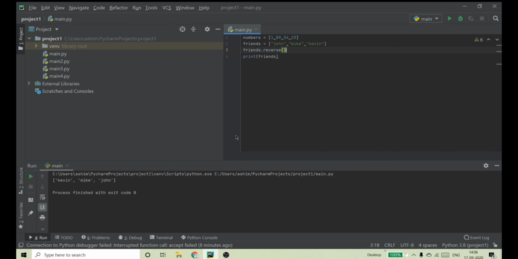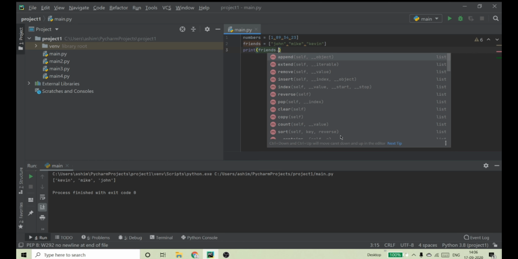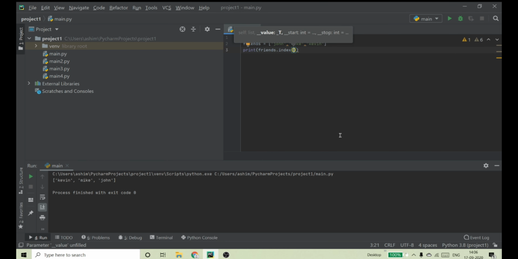So there's one more function I wanted to show you guys, which is finding out the index of an element in the list. So we just write friends dot index, and you just write the element, the index of the element you want. So as I want the index of the John element, I write John over here, and it'll give me the index over here. So the index of John is 0.